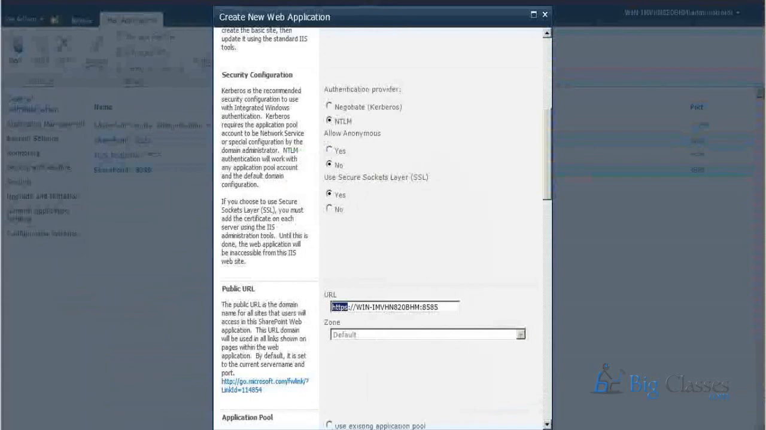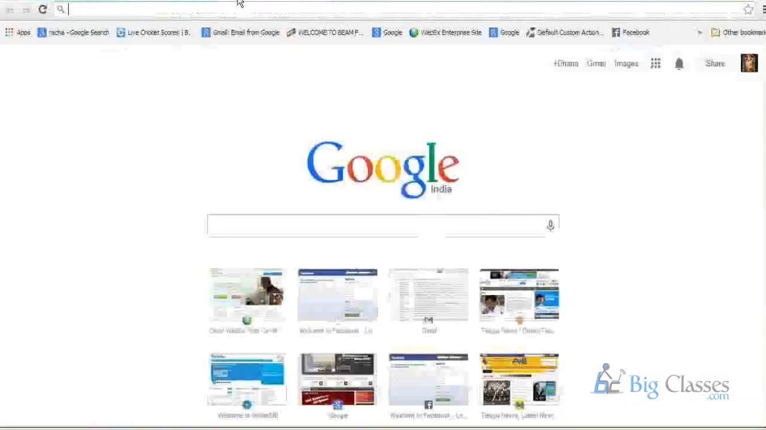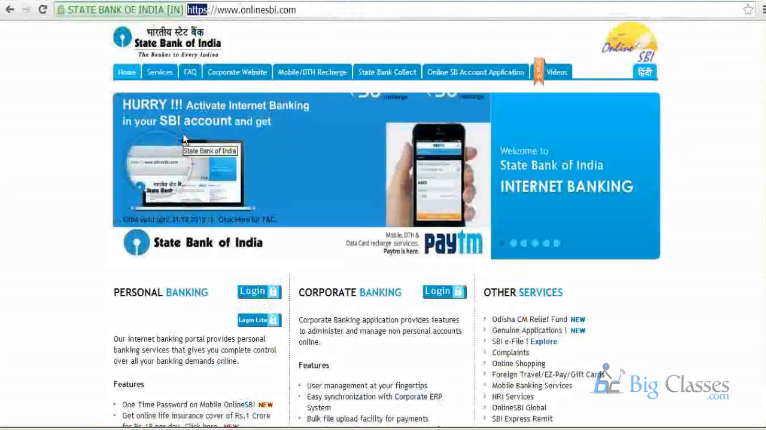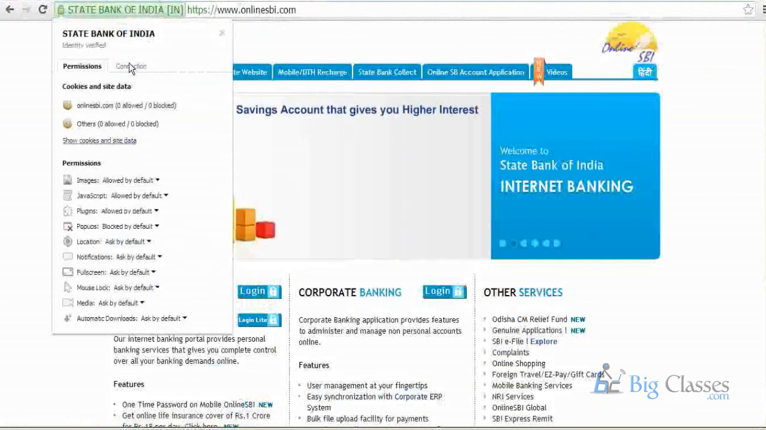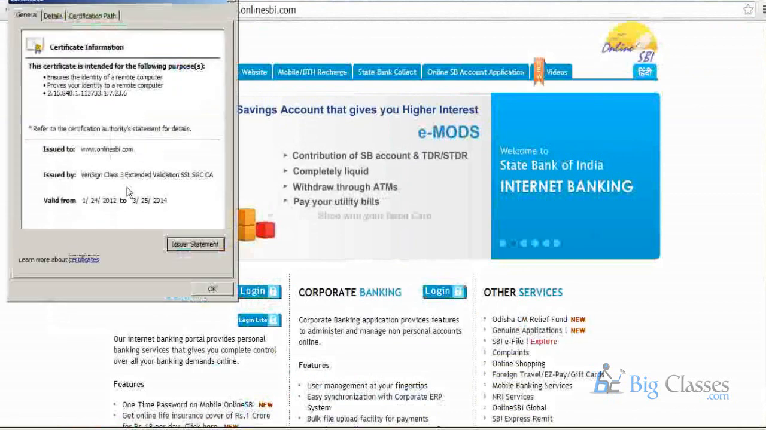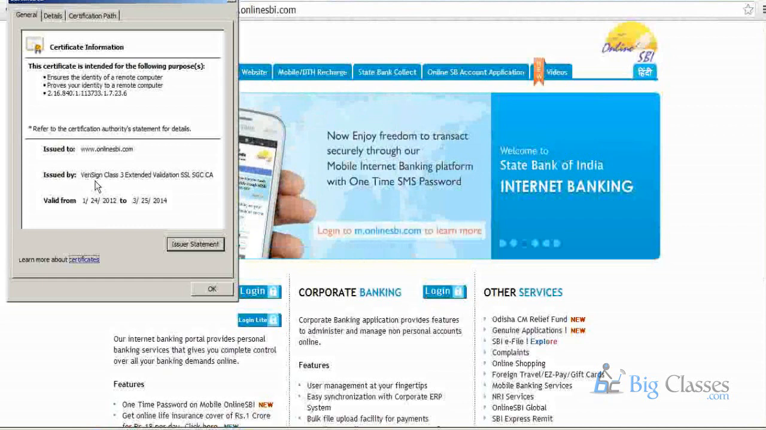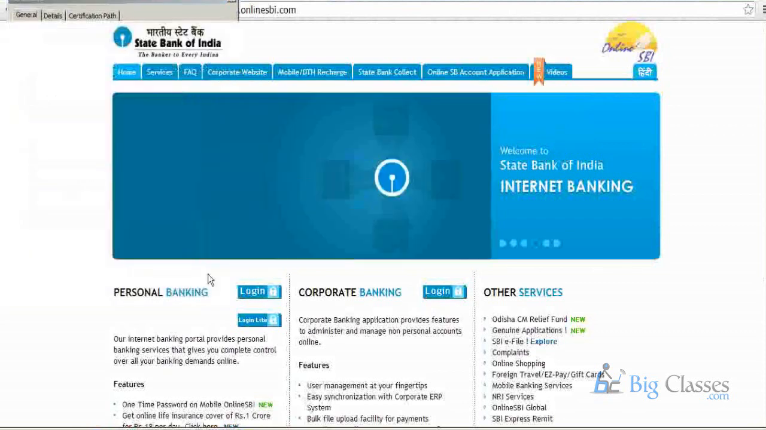Got it? See, I am going to show you an online banking site. It is internet banking. What is it? HTTPS. If you want to know which company is issuing this certificate, click here, go to the connection, certificate information. What is it? Verisign company. Verisign is a very famous company for issuing certificates. There are a lot of third-party vendors, but still the most famous is Verisign.